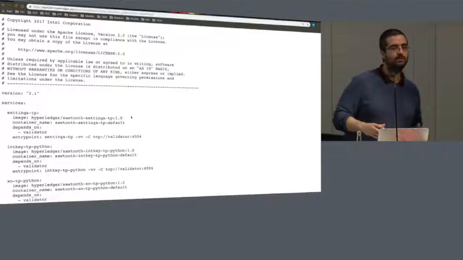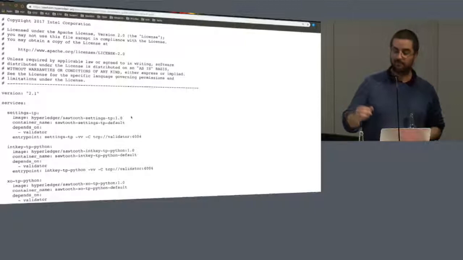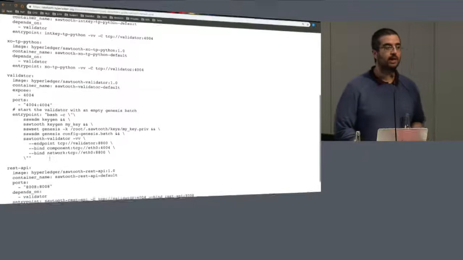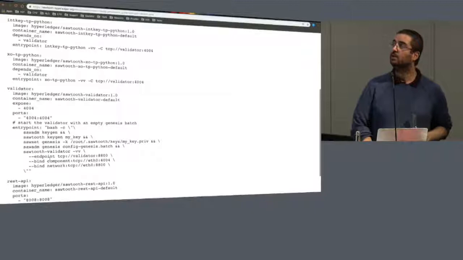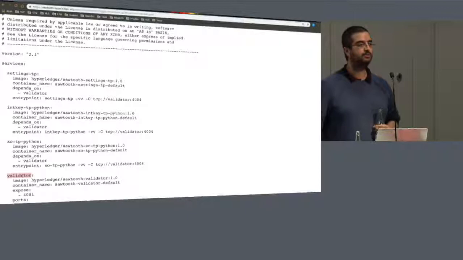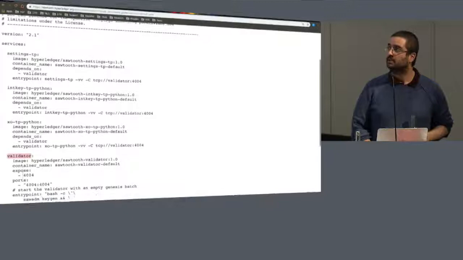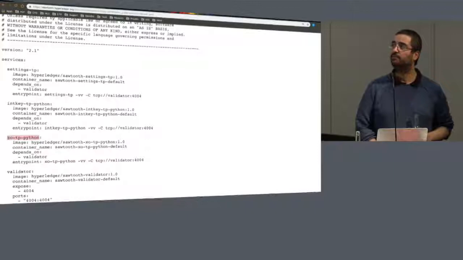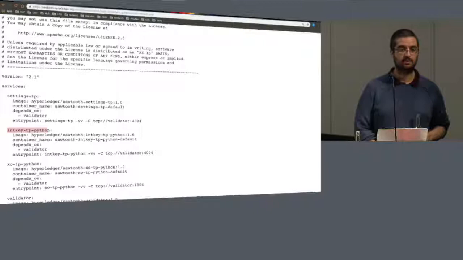So what we are going to do is we will have different containers. There are the definitions of those. And they will run all at the same time, and they will interact with each other. And you will see here we have a validator that is the main component for maintaining the blocks. And we have different transaction families already included in this sample, which is offered by Hyperledger Sawtooth. We will talk about these transaction families. We will run some and send some transactions to the network.